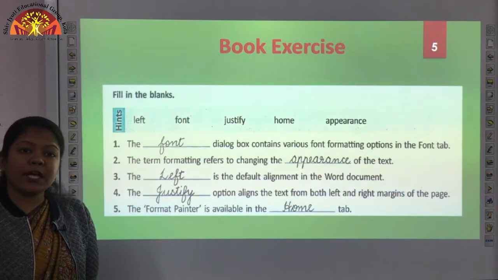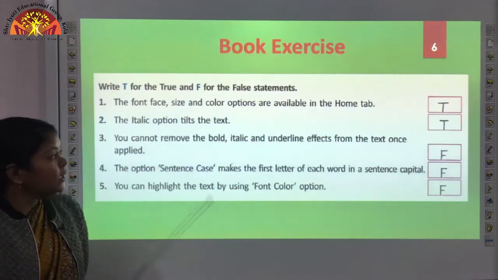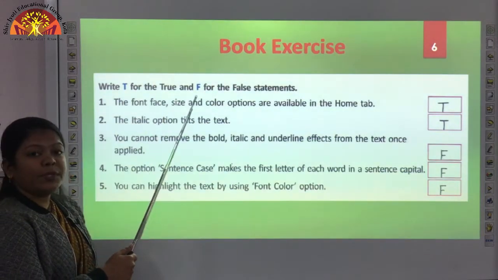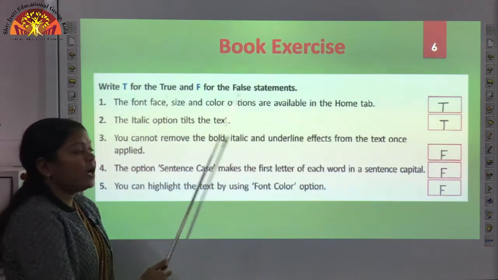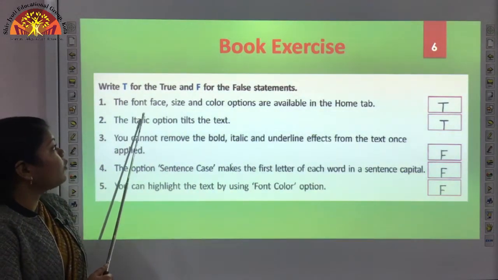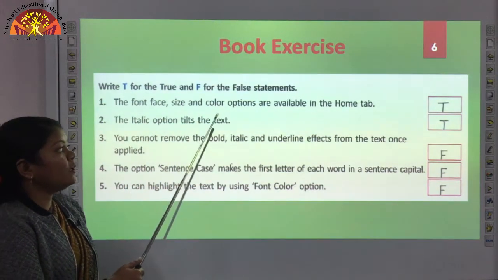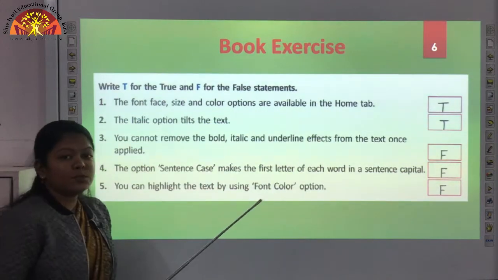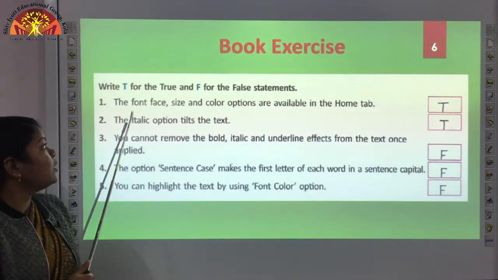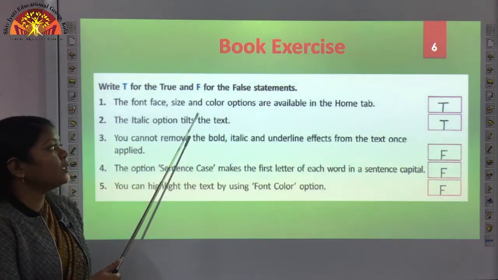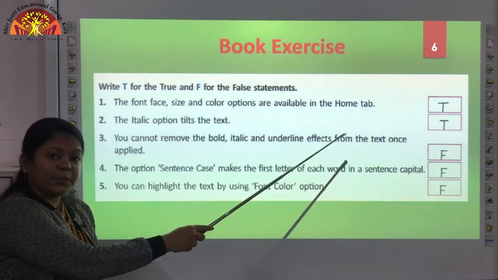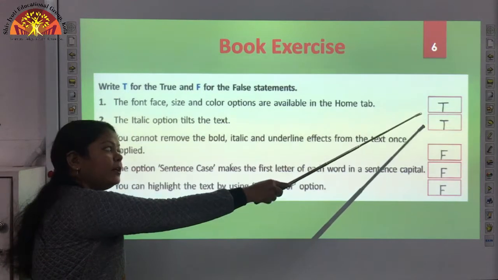Now we will move to our next book exercise, which is write capital T for the true statements and capital F for the false statements. Our first statement is the font face, size and color options are available in the home tab. Yes students, all the options, these are font face, font size and font color, are available in the font group of the home tab. So this statement is true. You have to write capital T here.